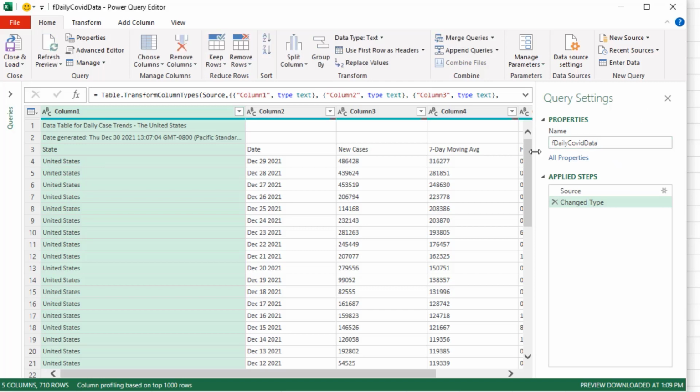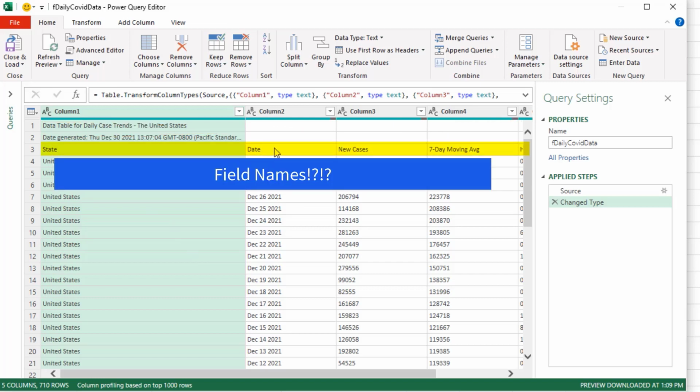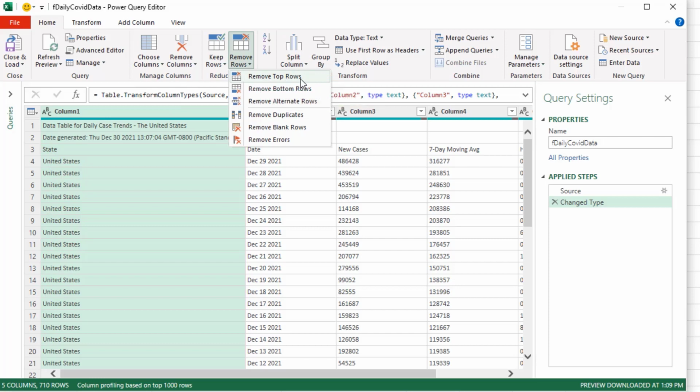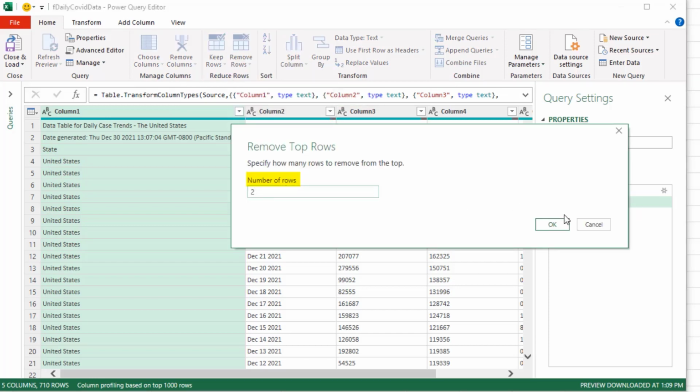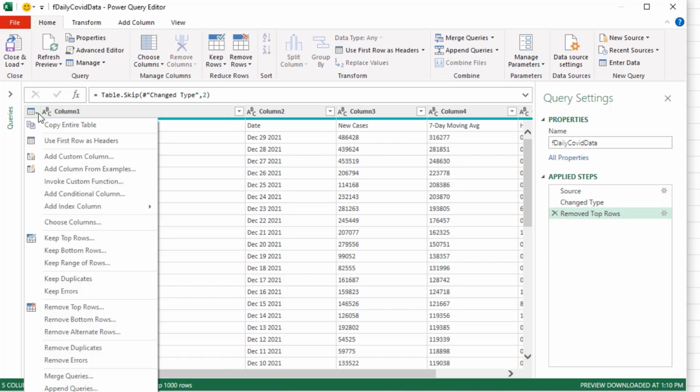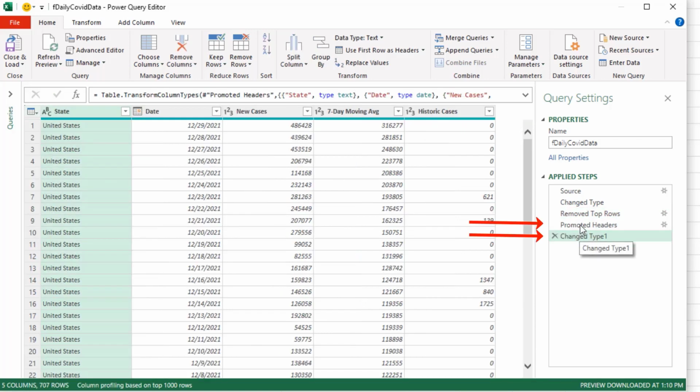Now, one thing different about this CSV file than earlier in the class is we have some rows at the top that we don't want, and the field names are in the third row. To get rid of the first two rows, go to Home, Reduce Rows, Remove Top Rows. I'll type 2, click OK. That adds a new step. We need to promote the headers from the first row. In the upper left corner, I click the drop down. Use first row as headers. That adds 2 new steps, promote and change data types.